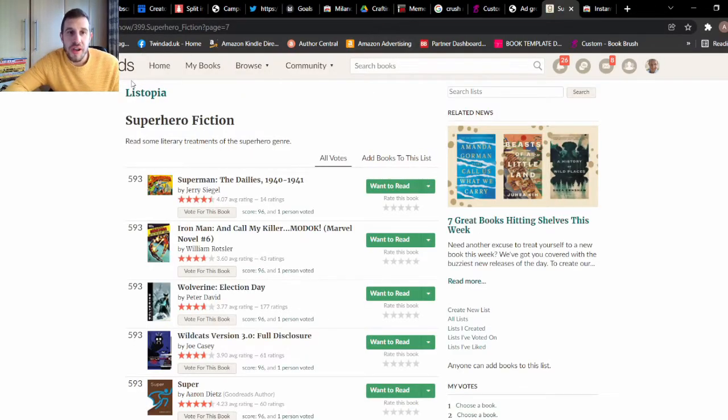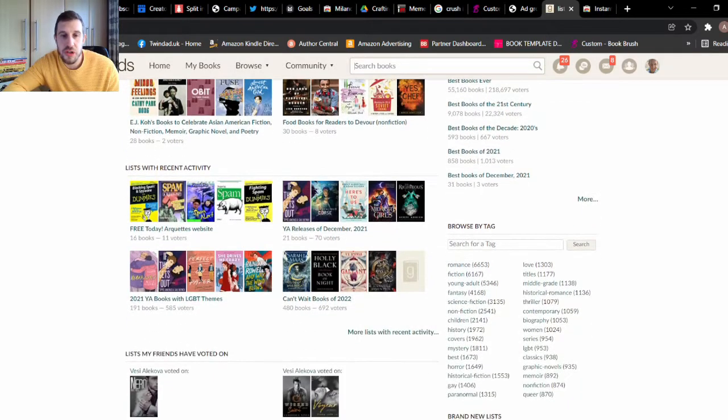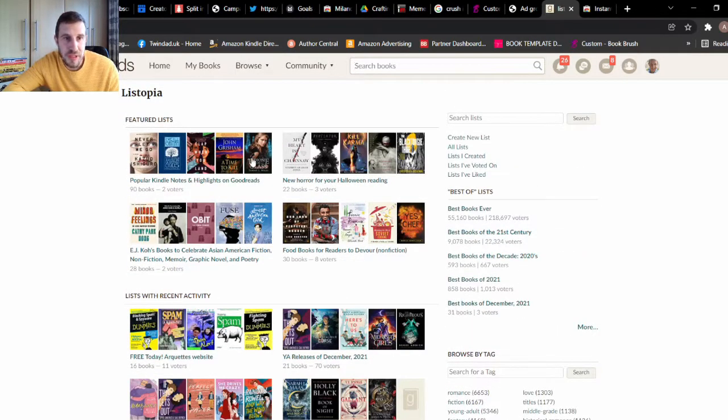But we've also got on here something called Listopia. If you type in the search bar at the top, it gives you loads of lists of books that people set up. Now these are done based on categories. So these are the top featured lists, so the Kindle Notes, new horror books, et cetera. So what we can do is search lists.